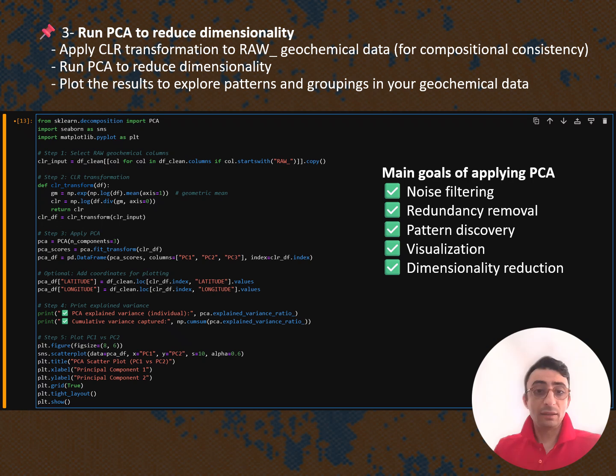Maybe copper and nickel increase together while zinc stays flat. PC1 here is the line or axis that best fits the long direction of this cloud, the main trend. PC2 is the next best direction perpendicular to PC1, capturing the second biggest trend.